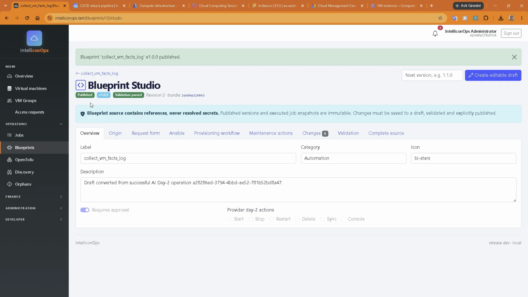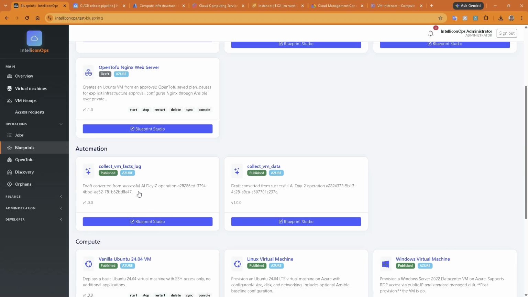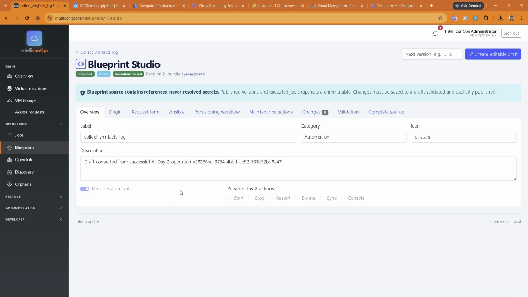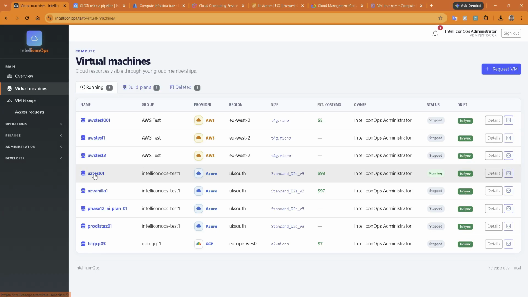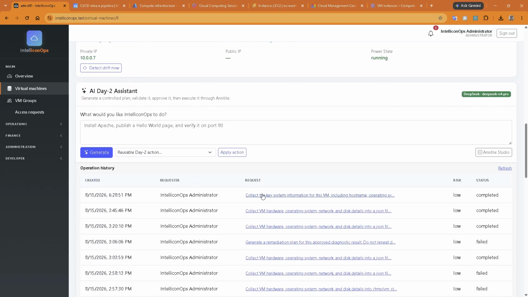version. So in a single workflow, I've gone from a normal English request to an AI-generated proposal, to visible Ansible, to human approval, to controlled execution, and finally to a verified result with an audit trail. Automation knowledge helps the AI understand how I want the work carried out, and IntelliconOps decides what actions are actually allowed. I decide whether the automation should run, and the platform keeps the evidence of what happened afterwards. The successful operation can then become reusable, version-controlled automation through Blueprint Studio.